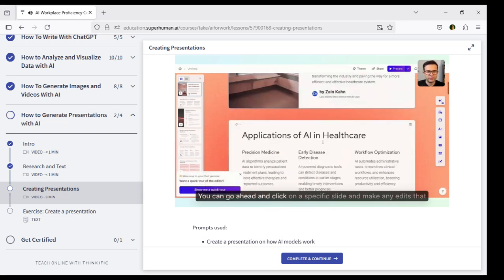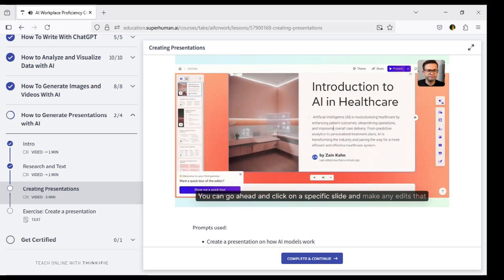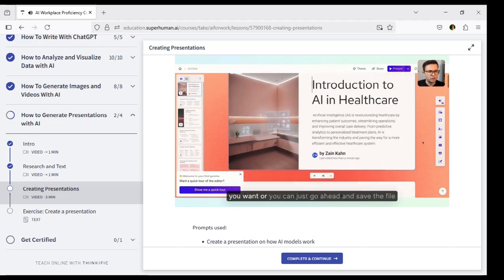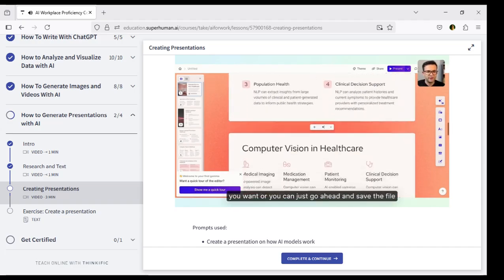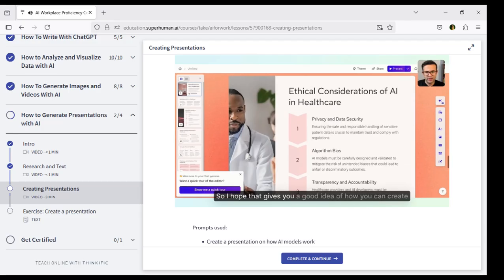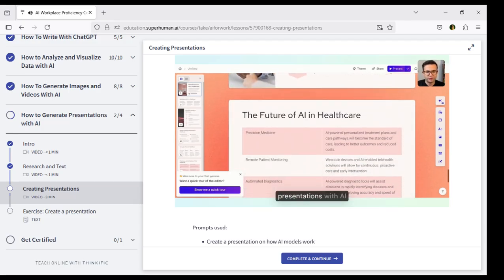You can go ahead and click on a specific slide and make any edits that you want, or you can just go ahead and save the file. So I hope that gives you a good idea of how you can create presentations with AI.